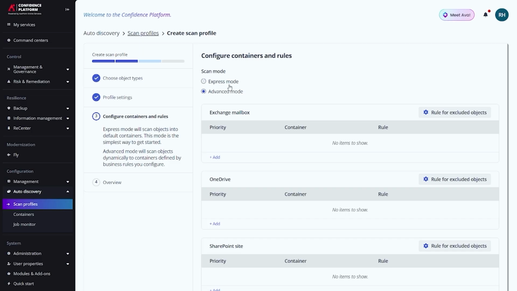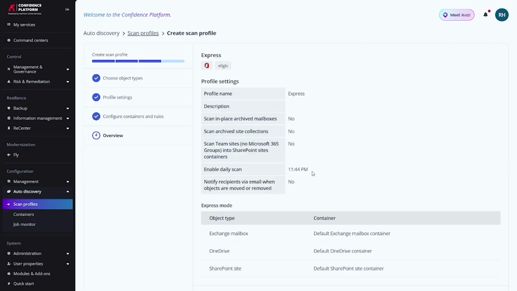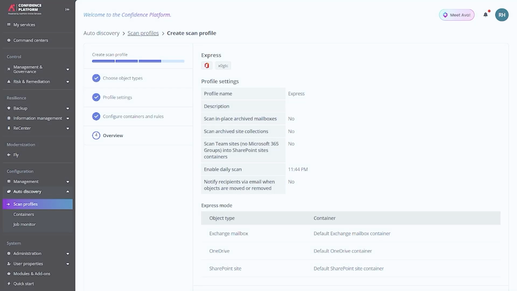For the purposes of this video, we're going to use Express mode, but please feel free to mess around with the Advanced mode rule set. Once it's complete, do one final review of your setup, and then hit Save and Run.